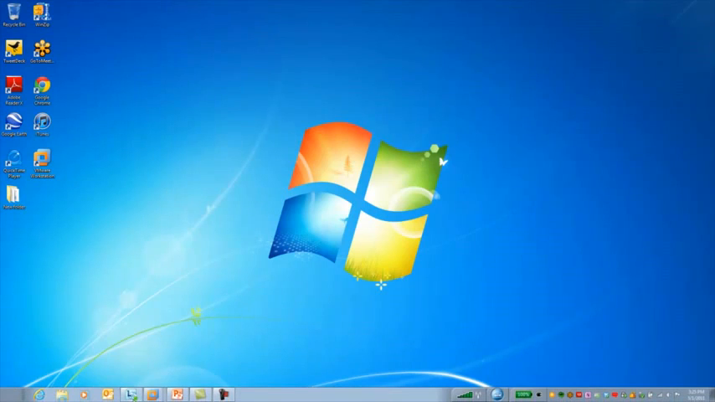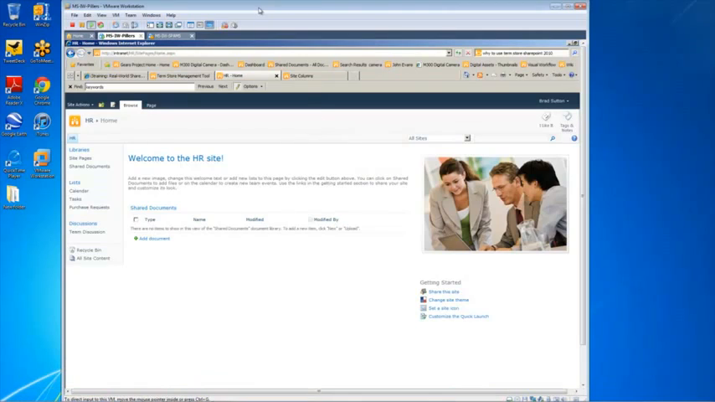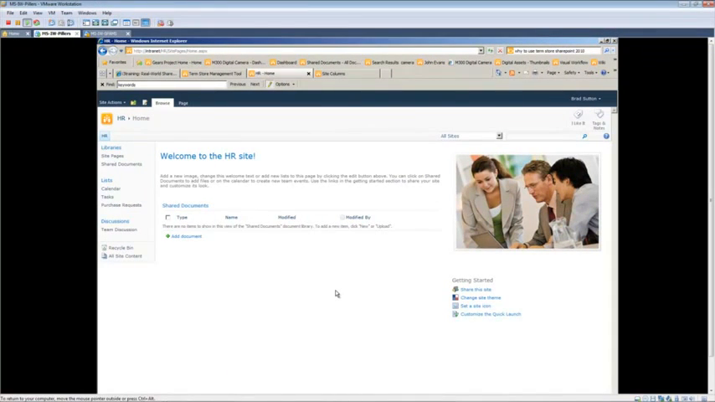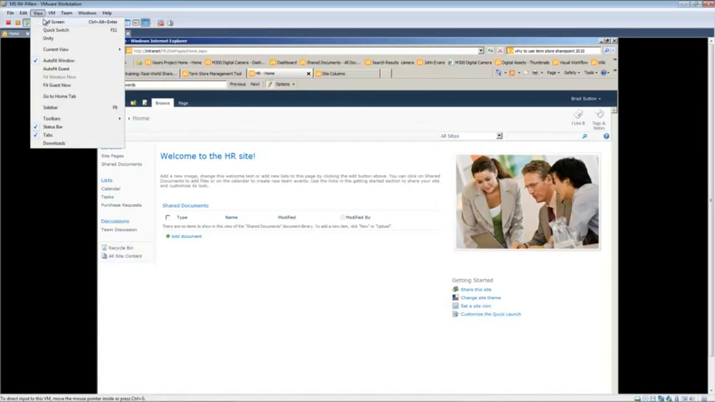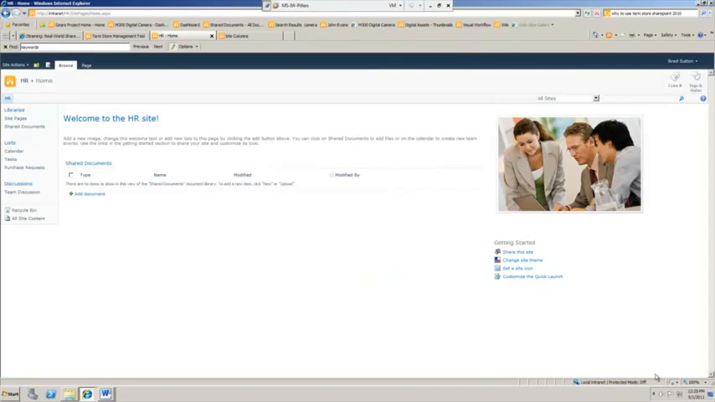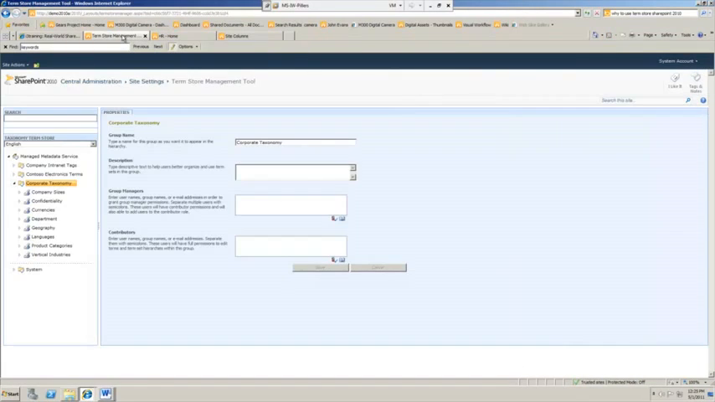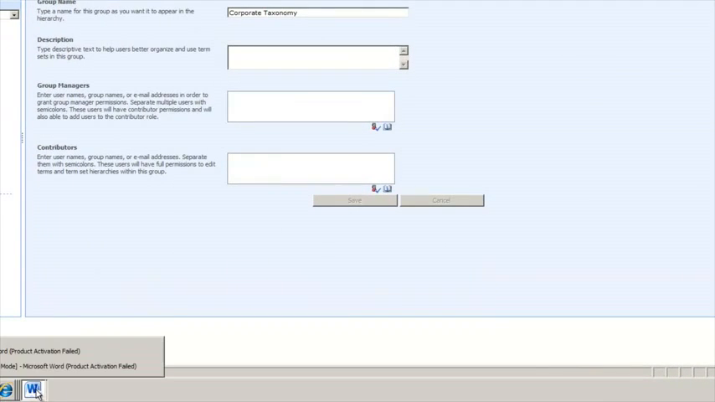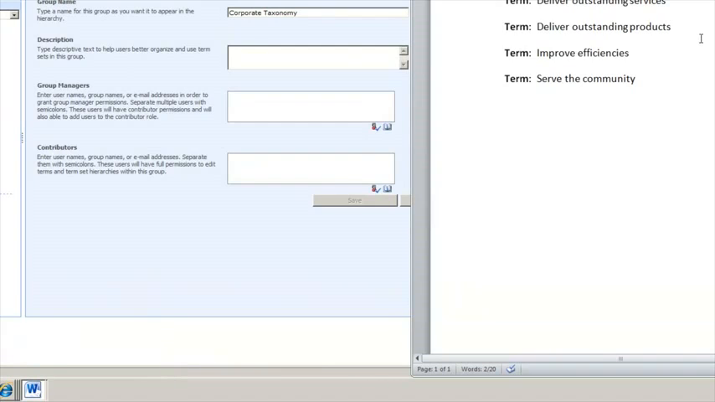And so let's hop back over to my VM. I'll maximize this. And so what we want to do here is go back over to my term store management tool. And again, you see corporate taxonomy. If I minimize that, that is simply just a term store. I want to create a new term set inside of this term store. And to do that, let's create a new one that we can use to continue this example of purchase requests. So the new one will be called business objectives.